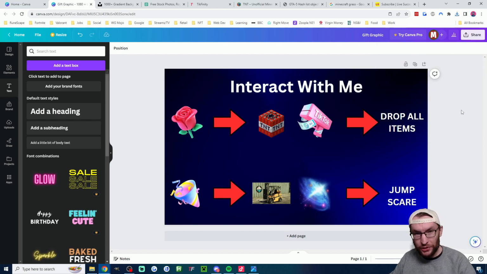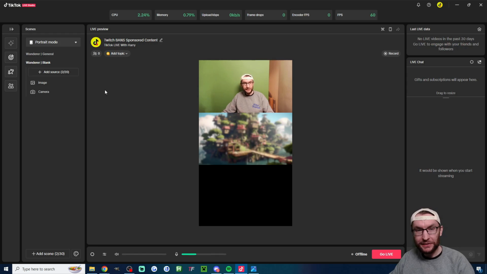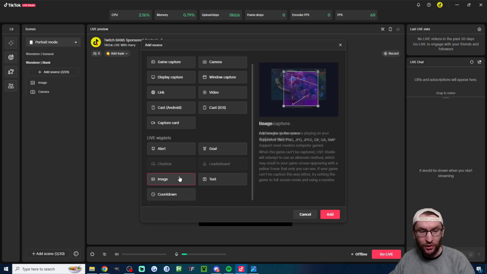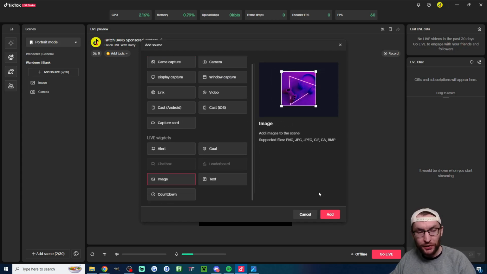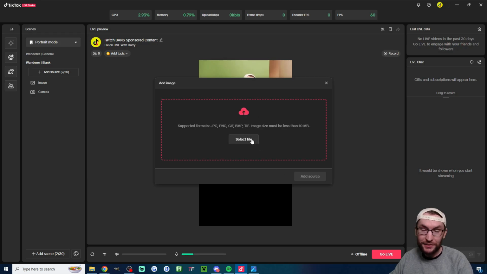Time to add it to Live Studio now, or OBS. It's actually the same process for both of them. So you find the add source button on Live Studio, it's here, and then you find the image option, sometimes called a media source on OBS. Anyway, I'll click on add and just find the file.